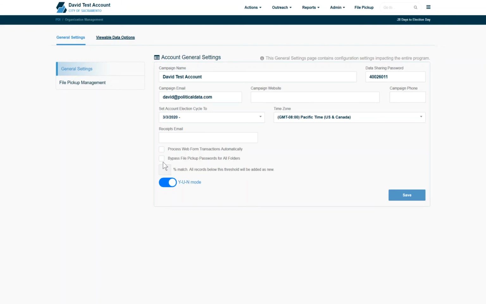If you would like to bypass the password requirement for your file pickup folders, activate the Bypass File Pickup Passwords for all folders checkbox.